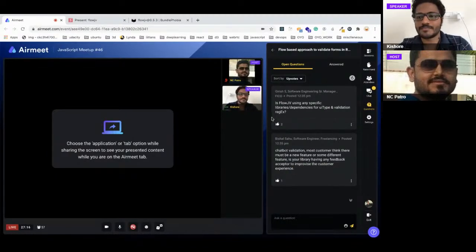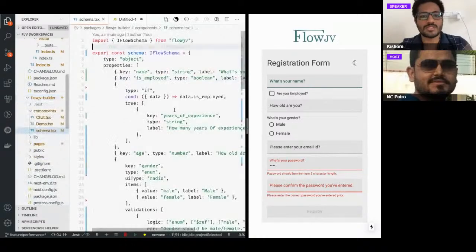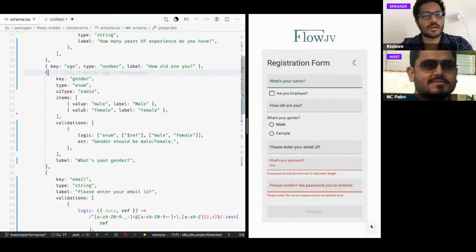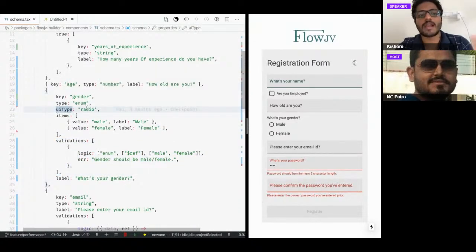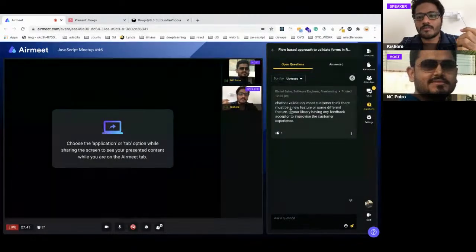So there are no dependencies for FlowJV, and the UI type and validation regular expressions are just the JavaScript stuff that you see here. Validations are just valid JavaScript. There are a few things added into the schema to make sure that, along with requirements, UI-related stuff is also added into the schema itself. It's basically a trade-off.